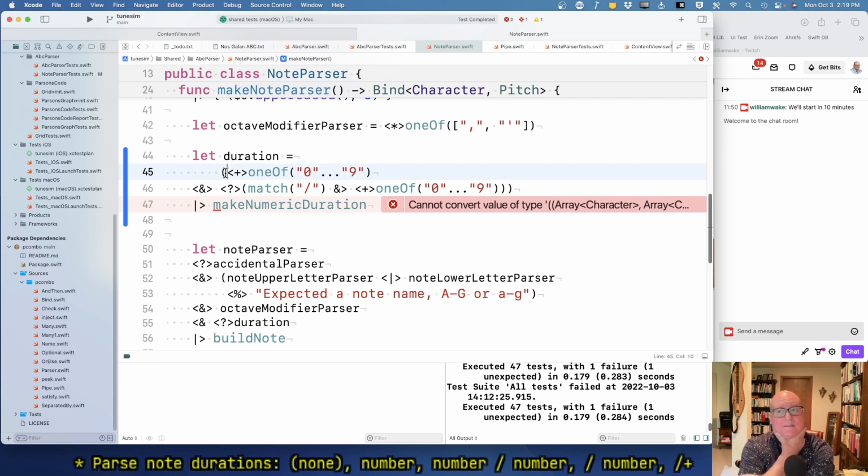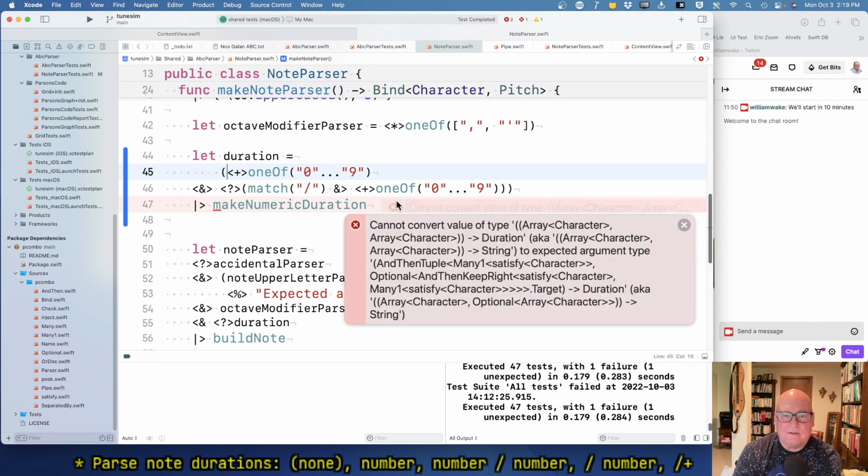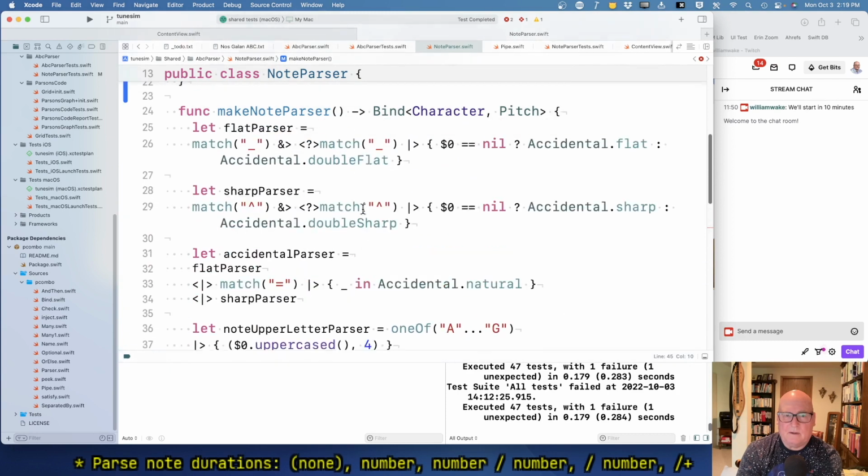Okay, the first one makes array of characters. The second one makes optional array of characters. Cannot convert value of type. They say this backwards. It's actually trying to convert this array of character, optional array of character. Yeah, that's got to be optional array of character.